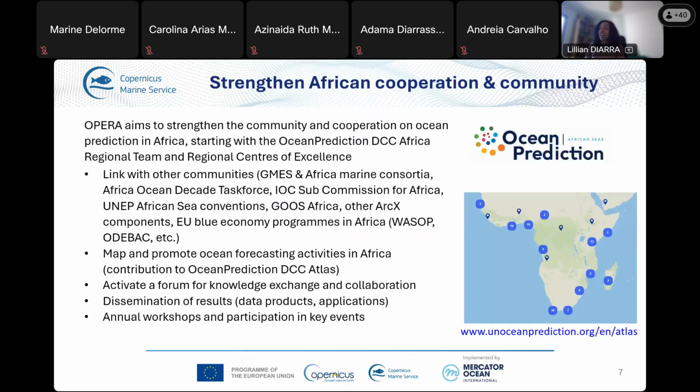Here we already have a large community, but it's very scattered, so Opera really is going to try and bring this community together. So this is linking with communities such as GMES in Africa, the Ocean Decade Africa Task Force, IOC Africa, GOOS Africa, other blue economy programs in Africa, and really trying to bring them together through this atlas of ocean forecasting that is available on the Ocean Prediction Decade Collaborative Center.